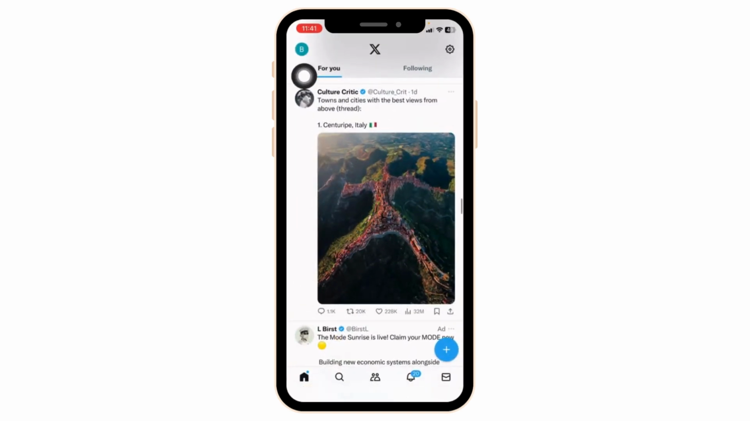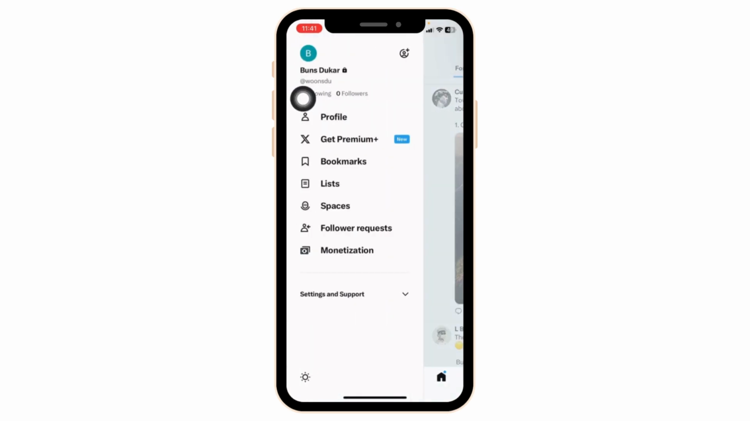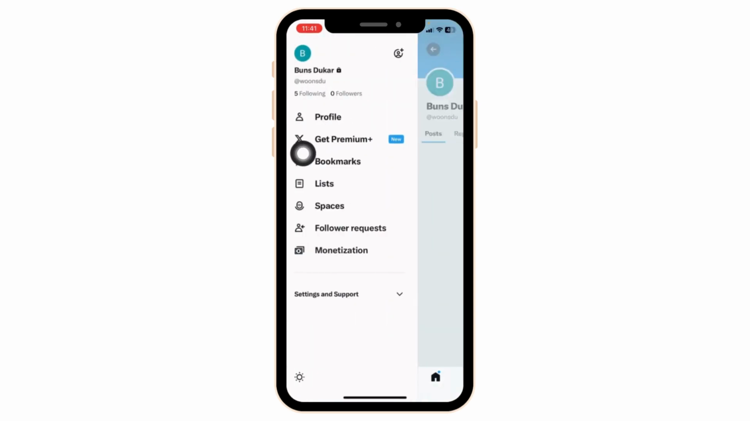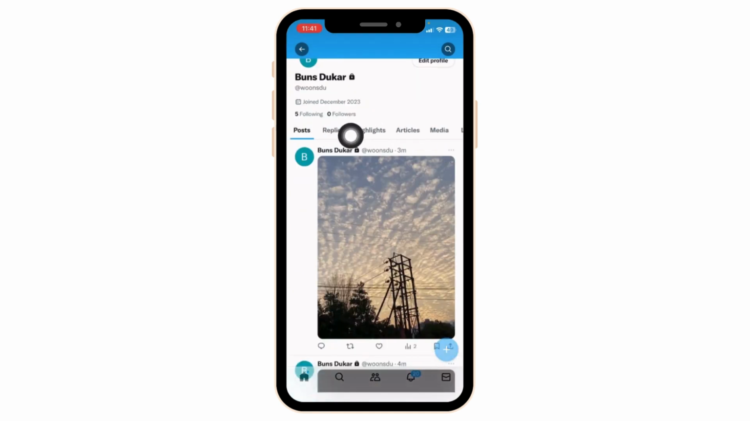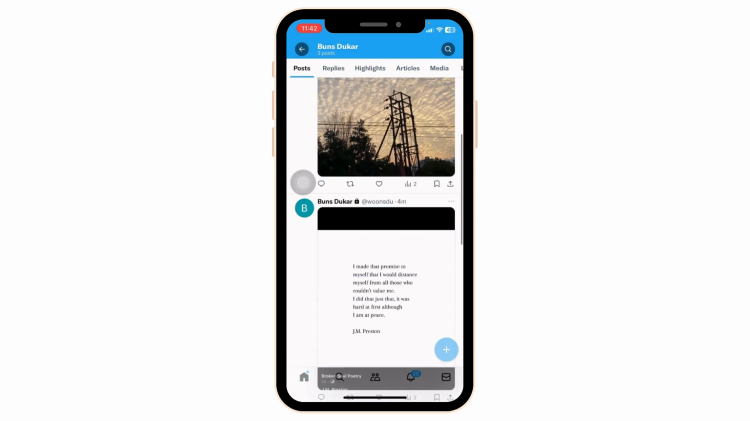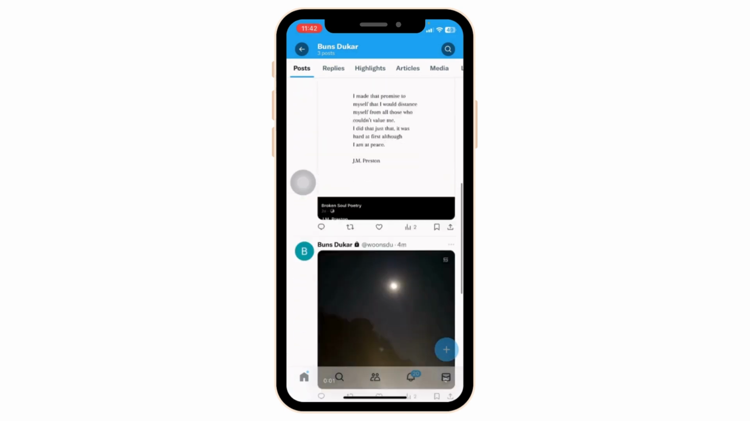Now at the top left corner, you can find your profile icon. Click on it. Now click on the option of profile. With that, you will land on the profile page. Now over here, you're going to find different sections. Head towards the section of posts. On this page, you will be able to find all of your posts.